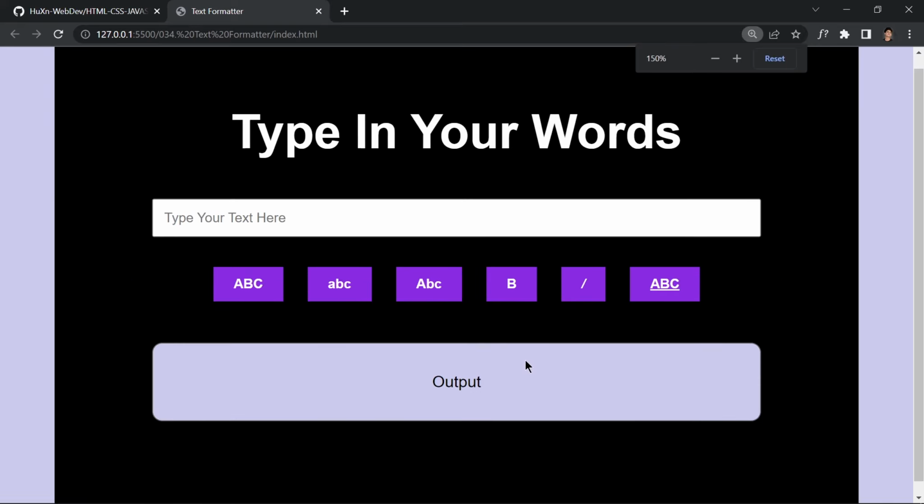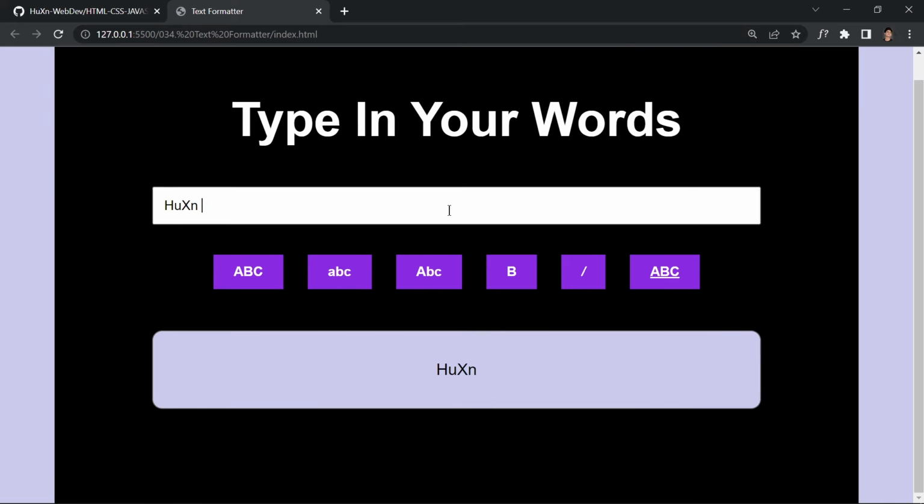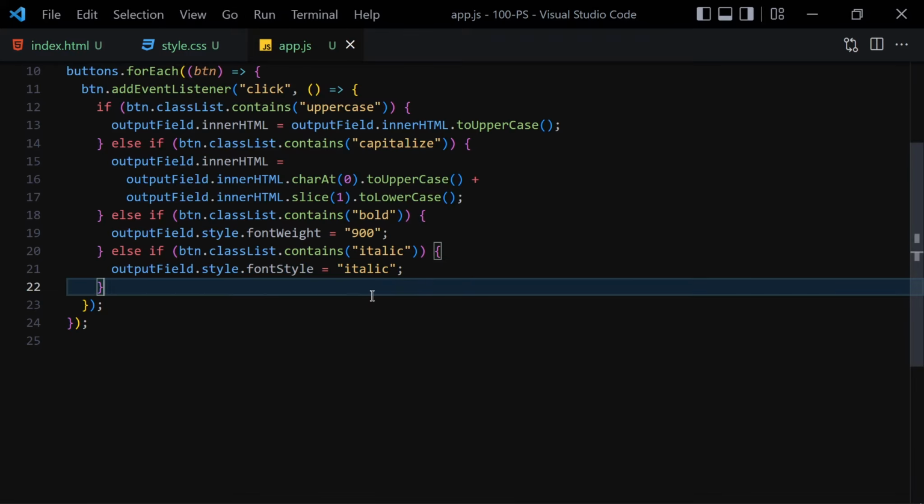So now let me just do it one more time. If I just write my name, like HuXn WebDev, now if you want to italicize this text, I'll just click on this one, and here you can see it will now make it italic. The next thing which you have to do is to make it underline.